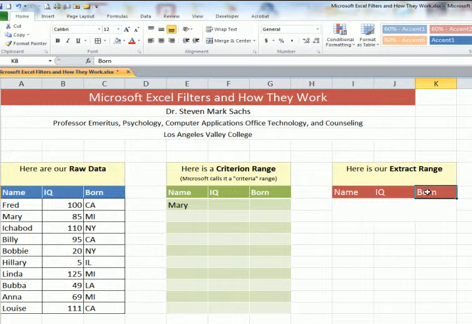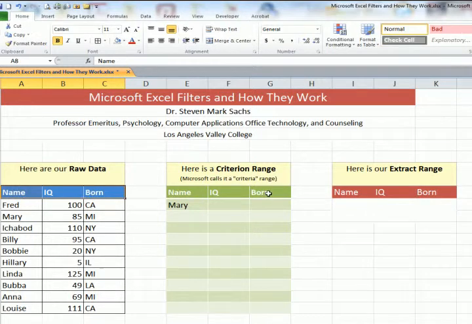The one thing that you do have to have with field names in the Criterion Range and in the extract range is that they have to match exactly the spelling of those in the raw data. As a result, the best way to get names from raw data, such as here, to a Criterion Range or to an extract range is to copy and paste, because that way you can't make any typos.